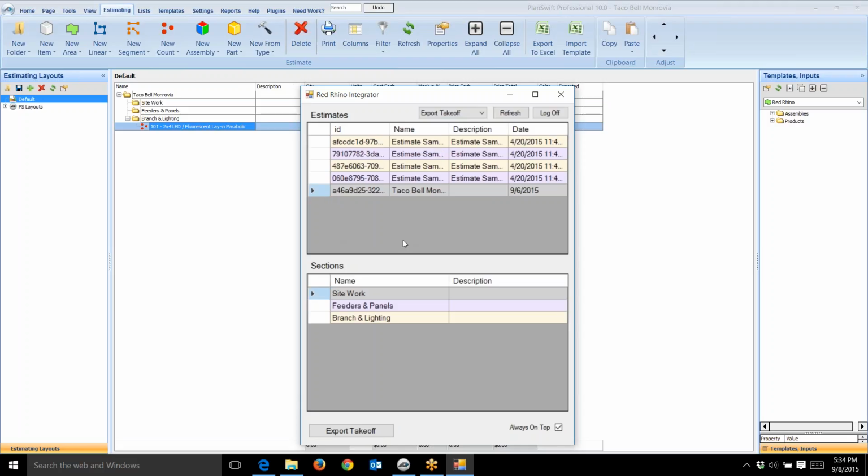Now you'll see that there are sections that are lit up in the integrator. And I want to export these lighting fixture assemblies to the branch and lighting section. So I'll select that. Okay, now when I do, it highlights and puts the arrow here. Next, all I do is export takeoff.